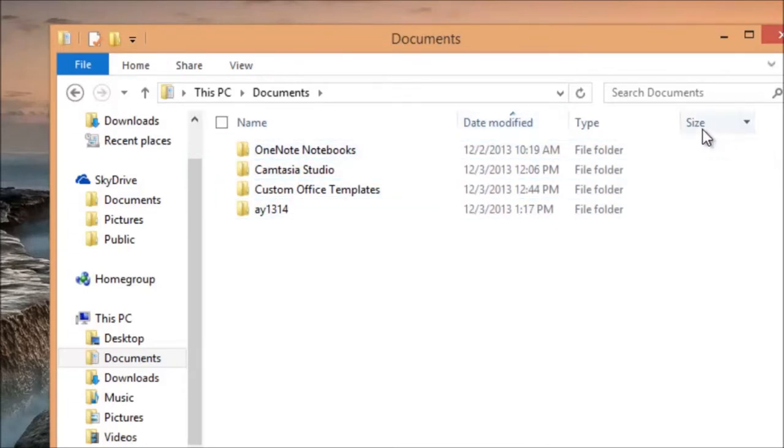I don't have any file sizes here, but if you're wanting to find the largest file in a folder, if you click on size, it will sort it by the file size. So you can either go from the largest to the smallest or the smallest to the largest. So that's a nice little tip for you there. Let's go back here and sort alphanumeric by name. That's what I use most of the time.